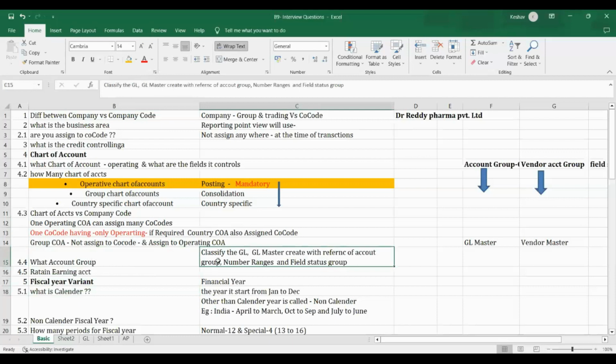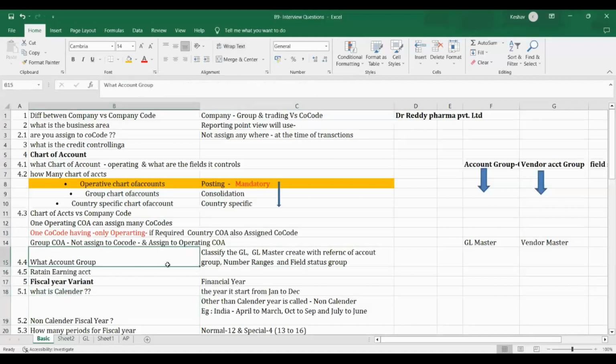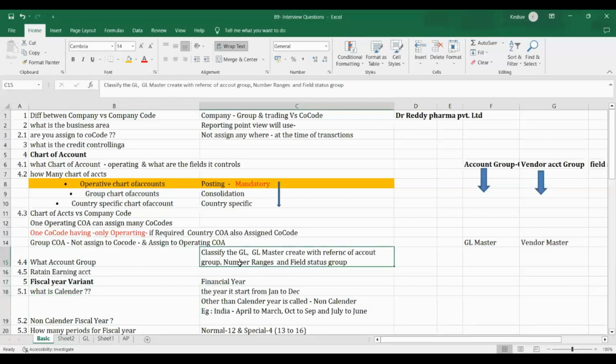In 4, for example, 40 is admin related, 41 operating related, 42 any other, like statutory related expenses. In that also, 4 will be categorized. It starts with 40 for admin, 41 for operating, 42 for any other group, so others. Likewise, we can classify the account group. One thing it will help with: the classification controls the number range, from which number to which number.